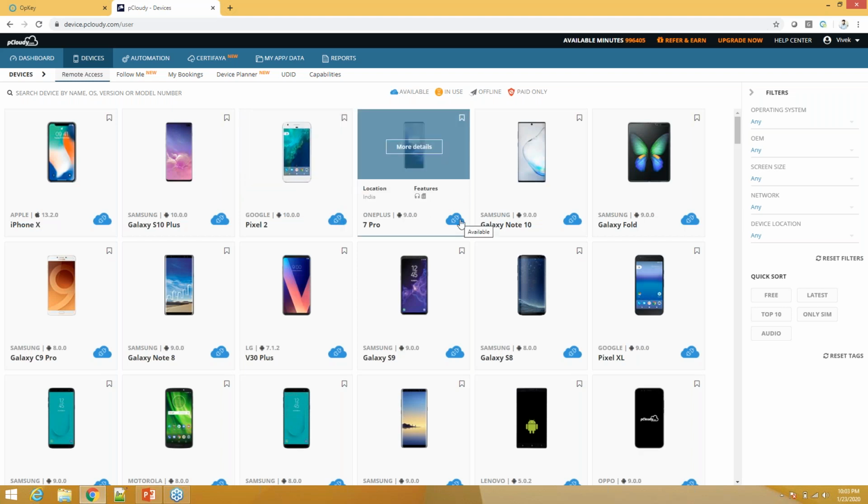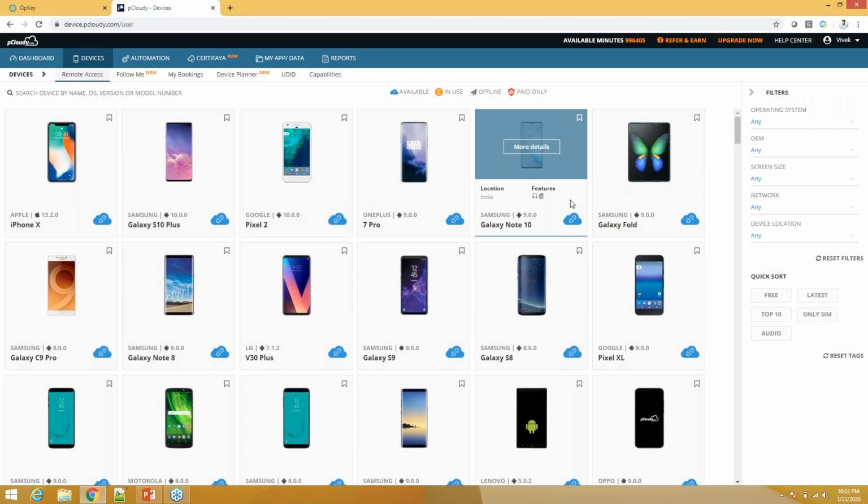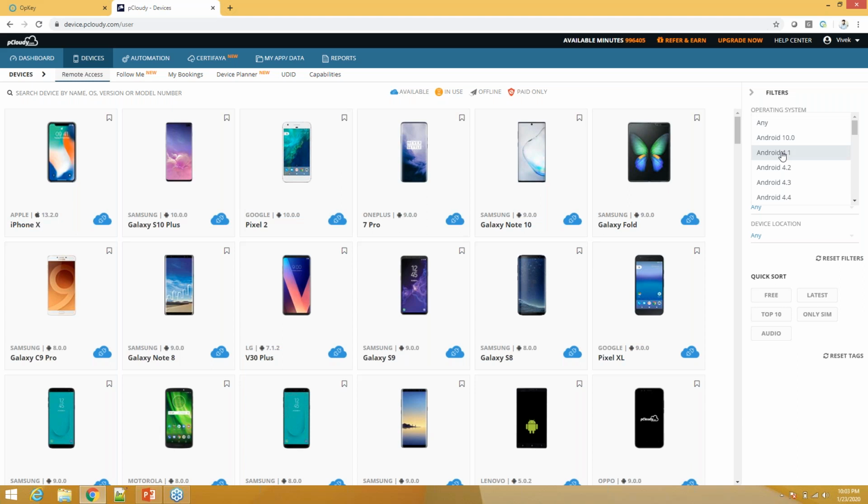So you can see these blue icons which say this device is available. If we click on this, we can simply select this device and start working on the device. There are some offline modes, and on the right hand side we have the filters, in case you want to test on a particular Android version, so you can select Android 10, Android 4. So starting from Android 4.1 it shows up to the latest, which is Android 10, and then iOS as well.